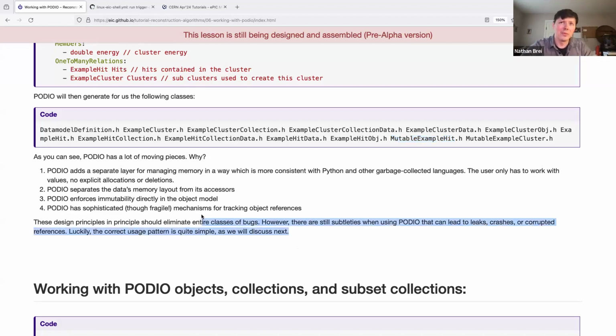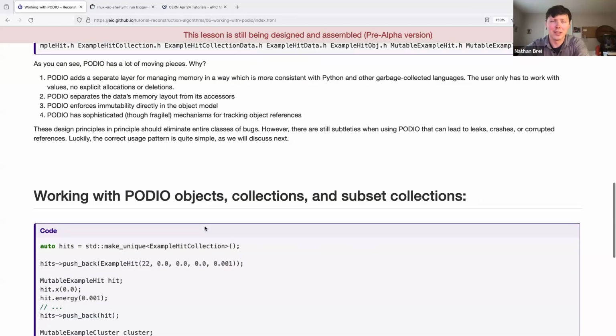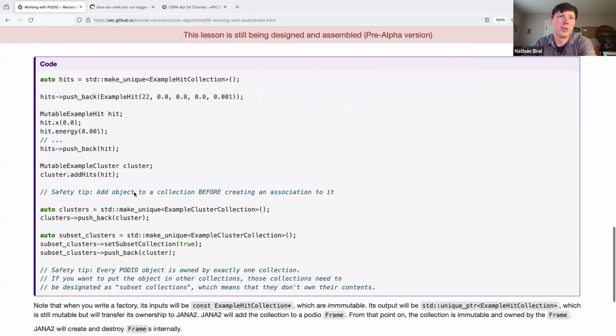All right, so this means that there's entire classes of bugs we don't need to worry about, but there's still some subtleties. In C++, it's not perfectly safe no matter what. But this is a general example of how you would go about using pod.io, where you can create a collection, and then you can create hits and immediately push them back into the collection. If you need to build it up in little pieces, then you can do so. Notice this is an example hit and you're passing all the values already created. So this is immutable and you can't change any values on this. But this one is mutable, so you can set and reset and do whatever you want with them right up until you push it back into the hits collection.